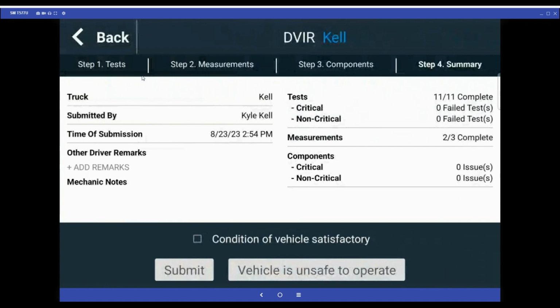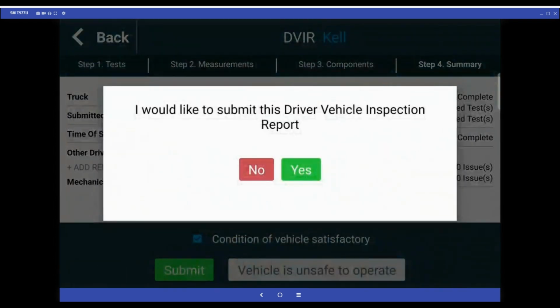Once I've gone through my tests, my measurements, and my components, it will take me to my summary screen. So this will allow me to review all of the items that I covered during the vehicle inspection. I will select here to indicate that the condition of the vehicle is satisfactory, so it's safe to operate. Once I do that, you can see that the submit icon highlights in green and allows me to move forward. So I will say submit. This is just once again an acknowledgement and confirmation, and I will say yes.